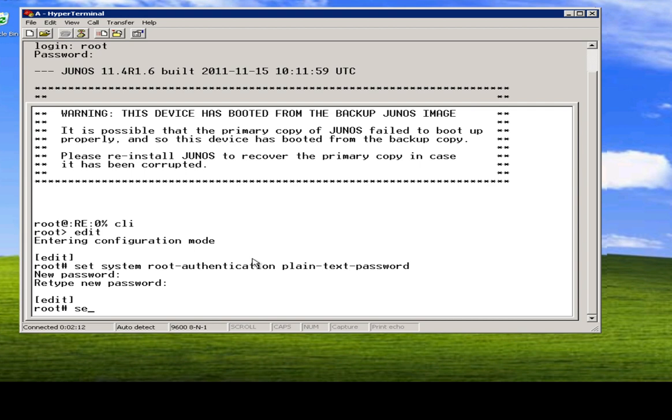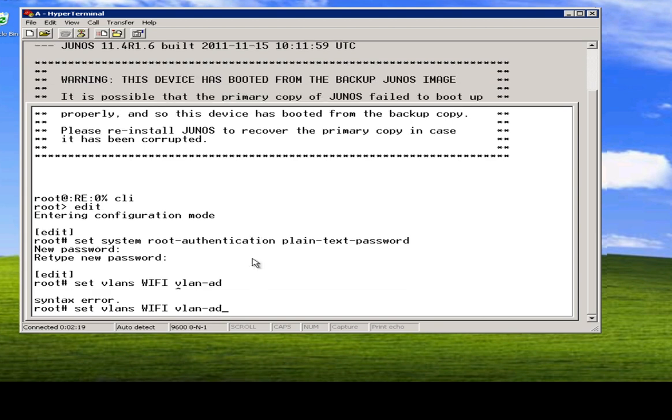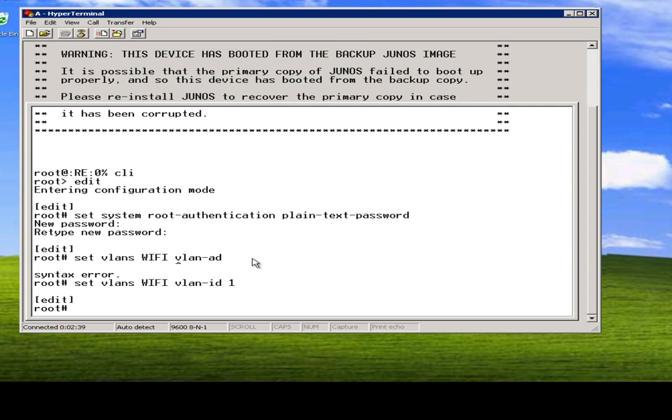So the command is set VLANs Wi-Fi VLAN-ID. Actually if you type any wrong command it will give you error like this, syntax error, so you need to type correct as per the manual. Okay, VLAN ID 1. So what we are doing here, we are assigning identification number 1 to our Wi-Fi VLAN.